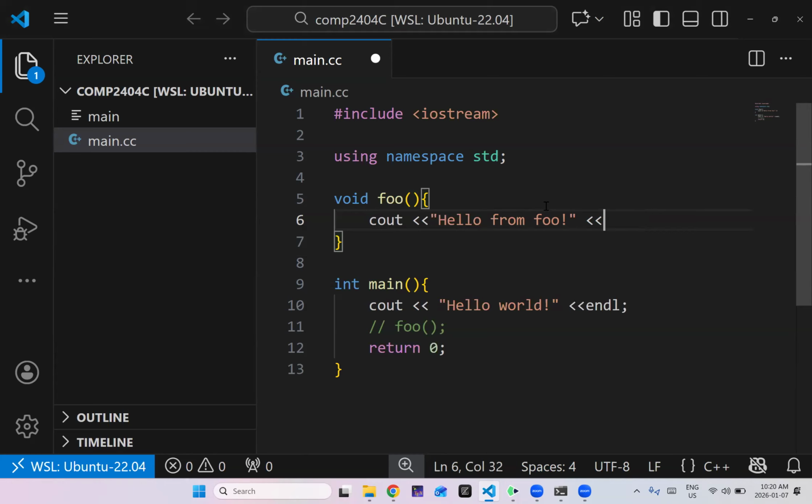Anybody remember exactly how far we got? I looked it up this morning and now I can't remember. We did not get to foo, so we didn't get to this part? No. All right, perfect.